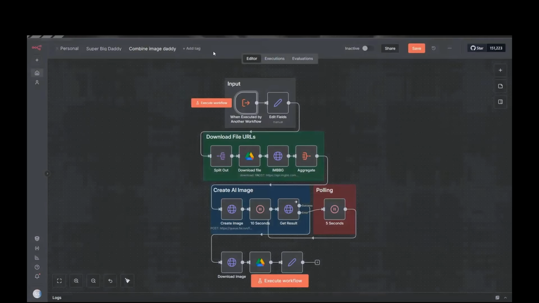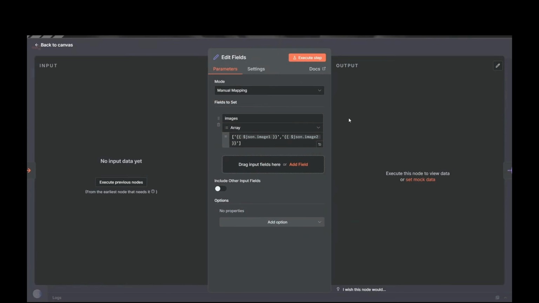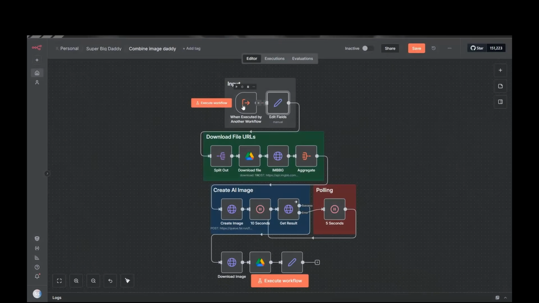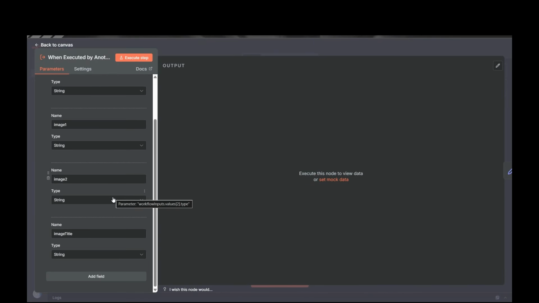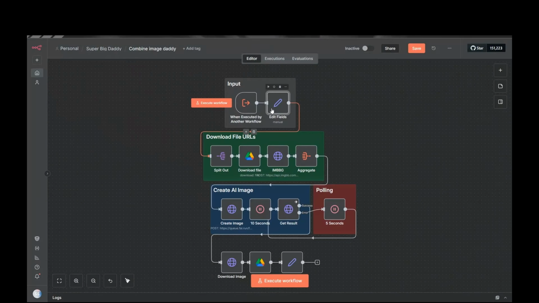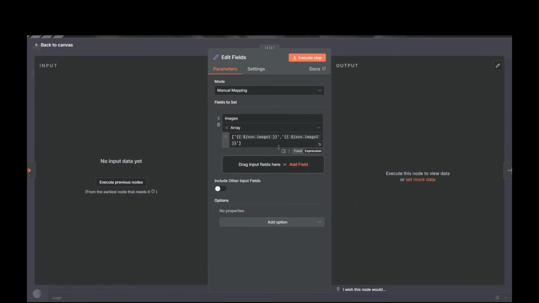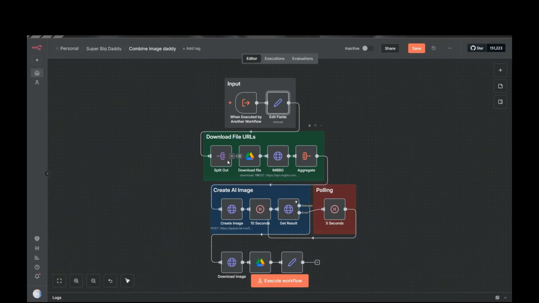Okay, and then we have here the edit field, because you will have multiple things. You have prompt, image 2, image 1, and the title. So that's why we need the edit field, just to combine all of them into one, to have it in a single array. And then we have the split out. So we have it in a single one, so it will output a single.